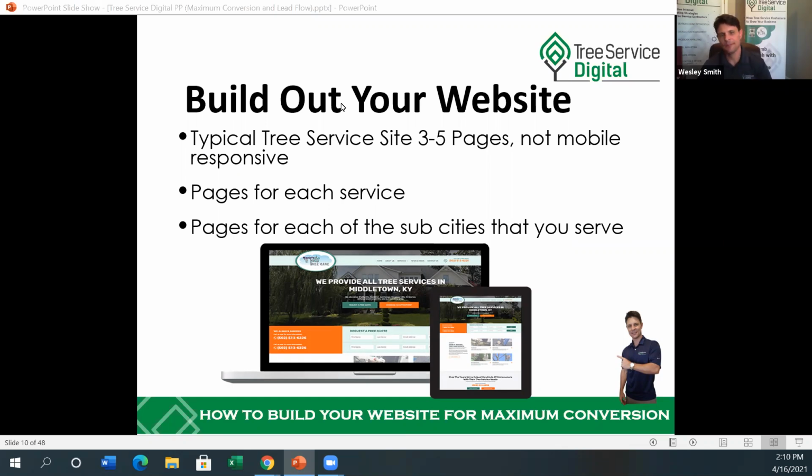And it has maybe the home page, services with all the services listed on that one page, but not a dedicated page for each service. Maybe the about page, and then maybe the contact page. And that's really pretty much it. So we see that probably half the time.